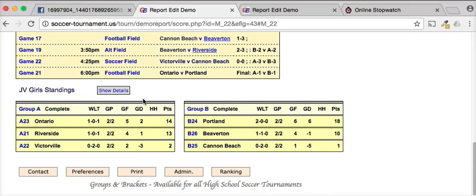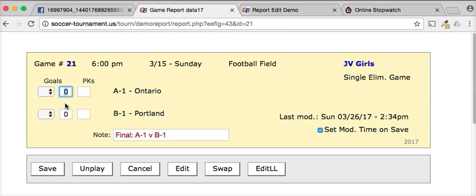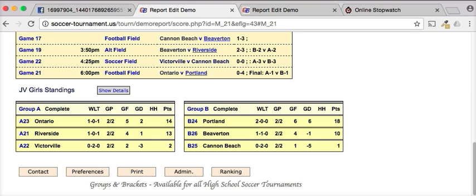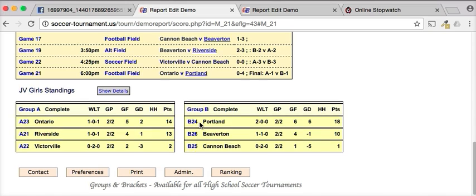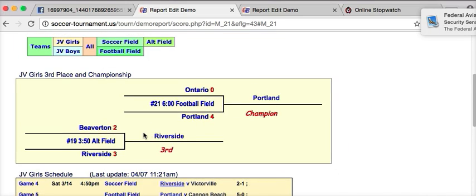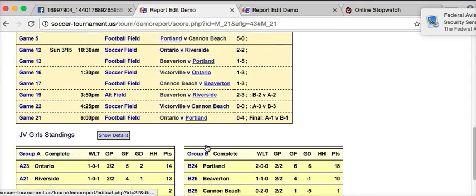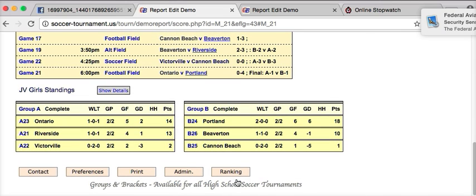And we can also let it go to a tie, since it doesn't matter. In the final, we just enter whatever the final score is, and we're done. We see, so Portland is a champion, Riverside is third, and that's that.